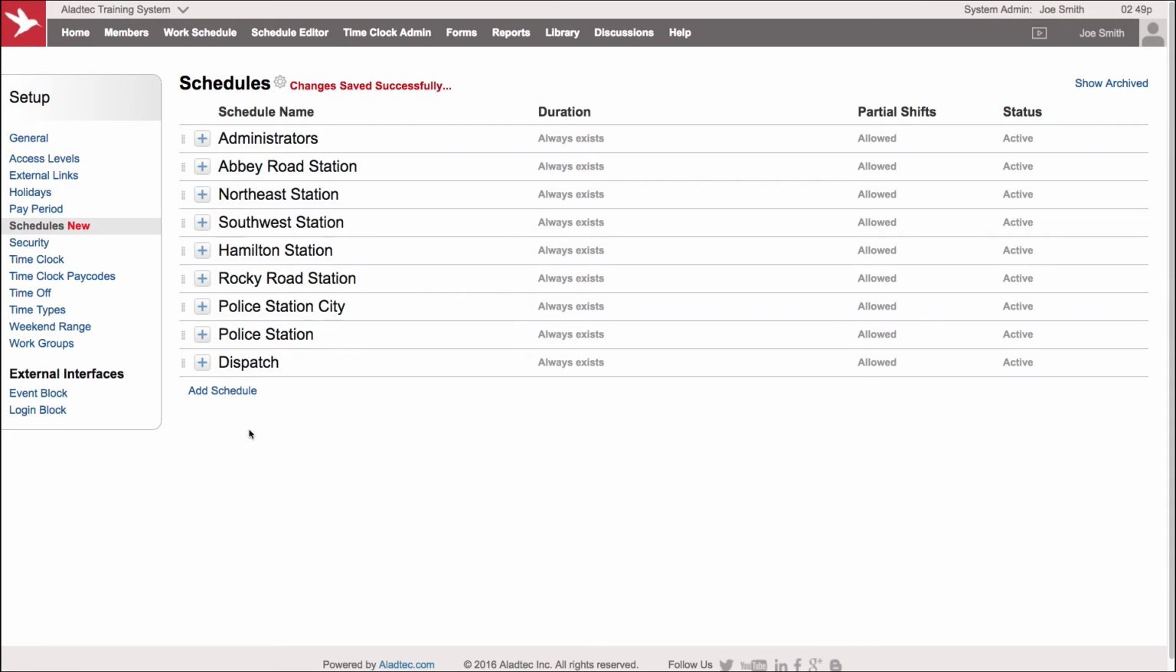And it will then be part of your list here of schedules that you can then reorder as you need to. That will be displayed in that order on your work schedule. Now, you don't necessarily need to add a schedule from scratch such as this.